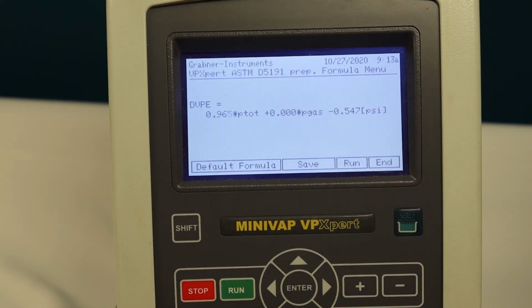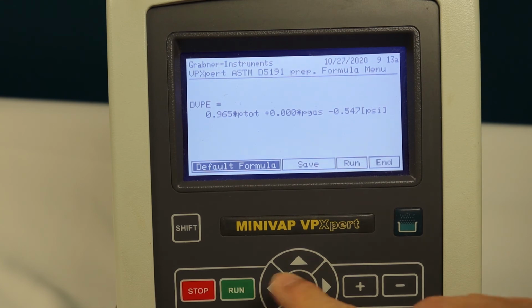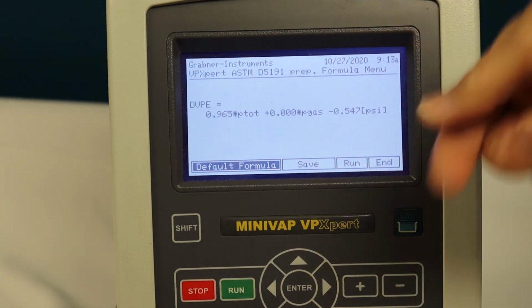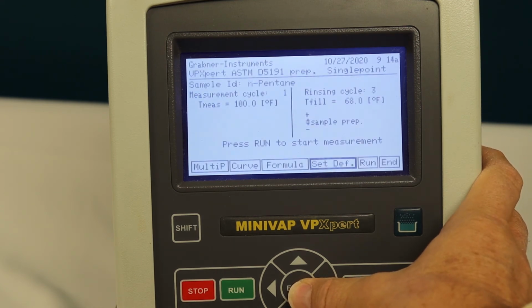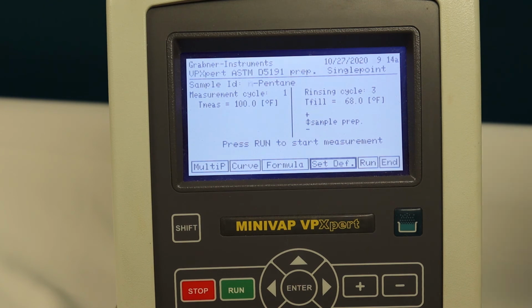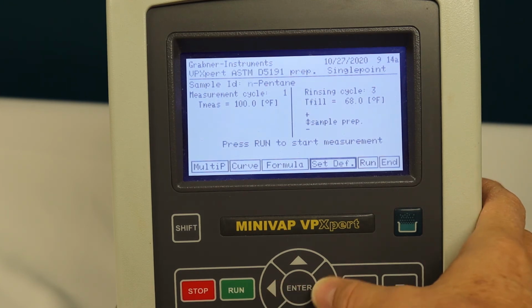If you think it might have gotten messed up, or if you notice there's something that did change, just go down to the default formula, press enter. That's stored internally into the instrument, will not be overwritten, and it will overwrite with the correct formula in there for 5191 or whatever method that you are in. So that's a nice easy way to make sure that nobody has gotten in there and changed something around, even by mistake. And then at that point we would just hit the run button.